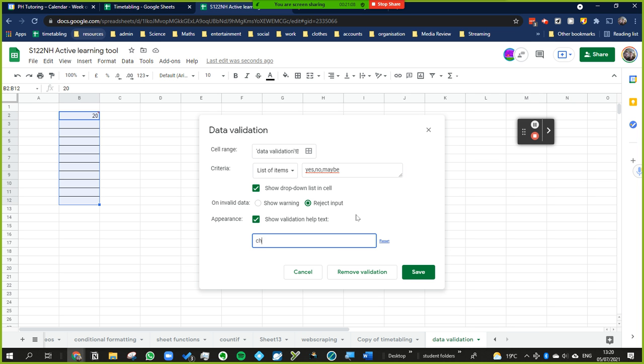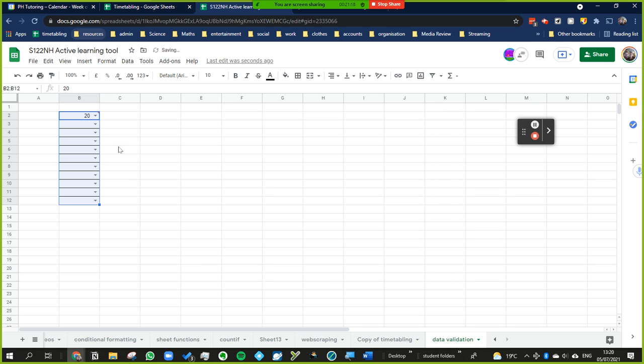So the help text is going to be: choose an option. Then press save. Now I have this drop-down menu. I get an error message there because it says input must be an item on the specified list. If I click that, here's the specified list. Now the error message goes away.